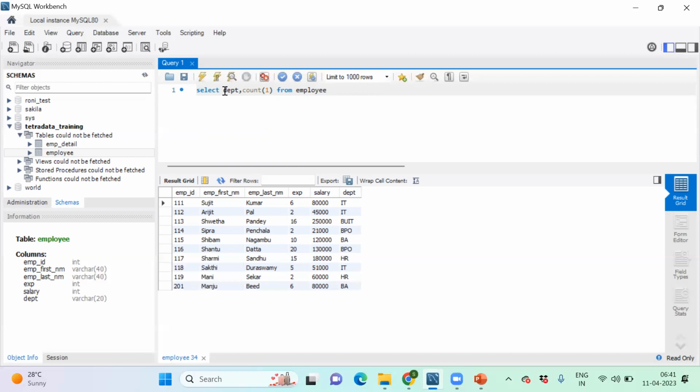So select department from employee. I just need a grouping by department. What should be the count available? I need to pass it in this manner, count 1, and over here I need to put group by, on top of which column I'll be grouping this. So it's department. So the group by clause should be there. Group by department, DPT.